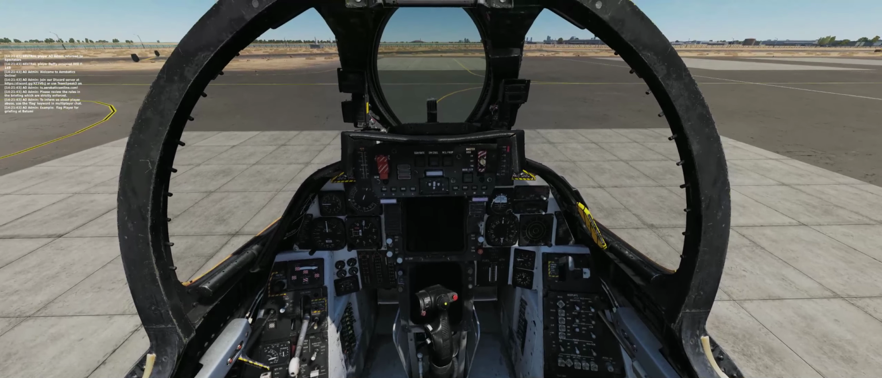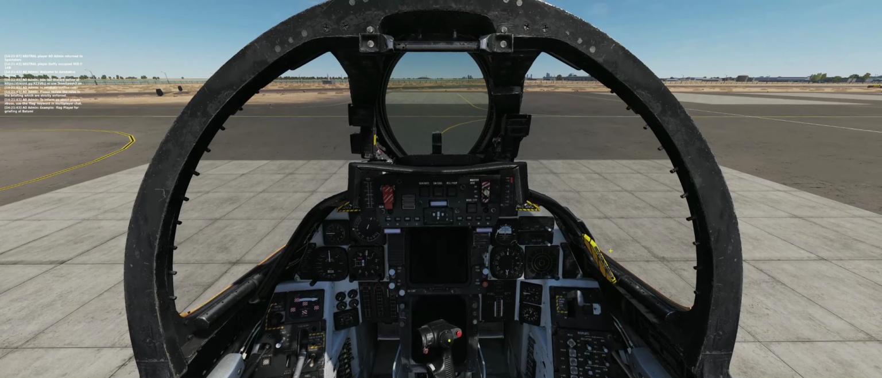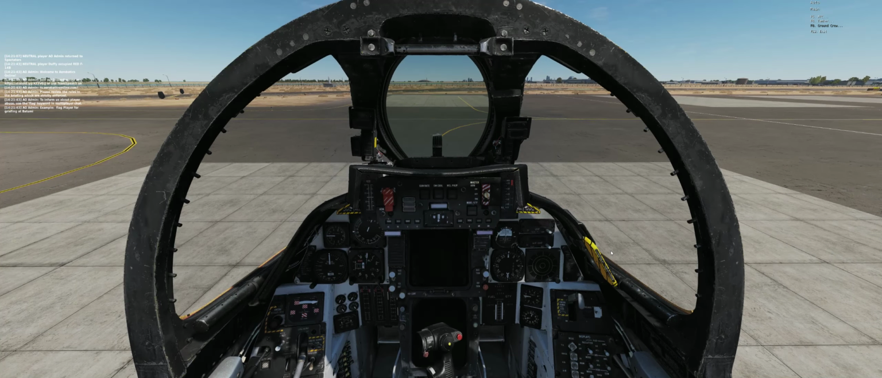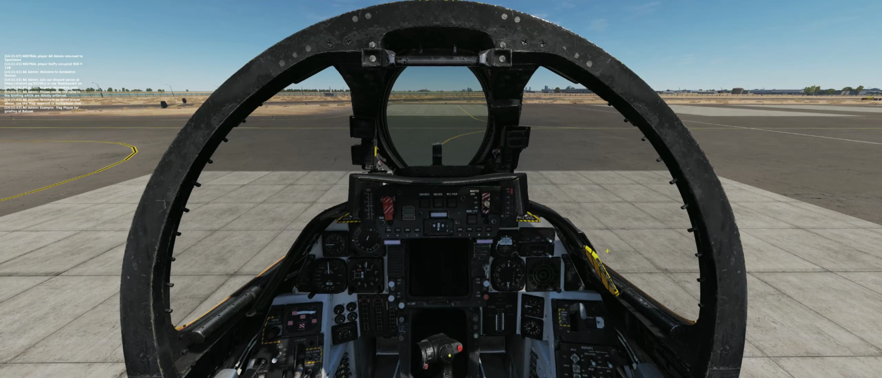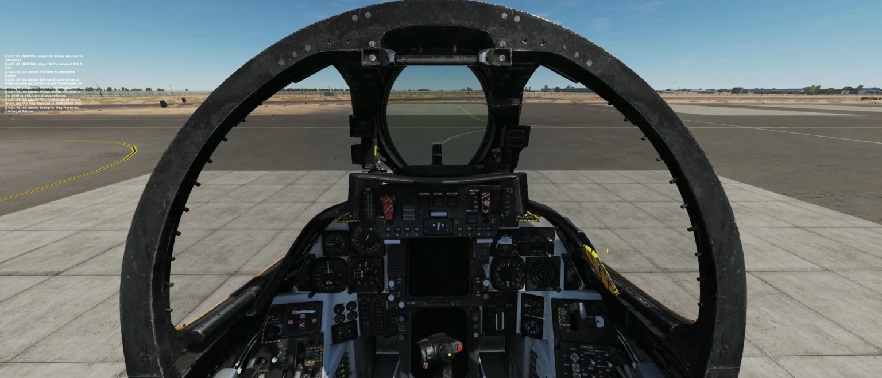We have no external air and power. Chief, turn on the ground power. Copy. Chief, connect ground air supply. Ground power is now on.